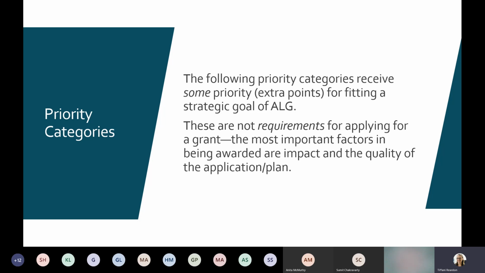We still want to see all kinds of projects, even if they don't incorporate these priorities, because you still may have a much stronger application than someone who does fit it. It really depends on the project. So, not requirements, but they do give a few extra priority points.